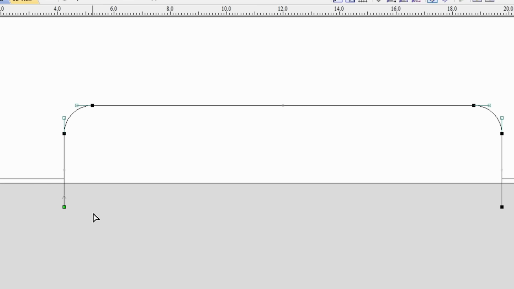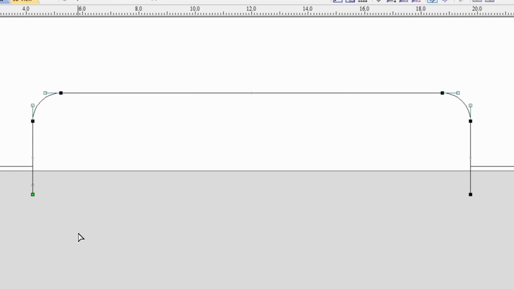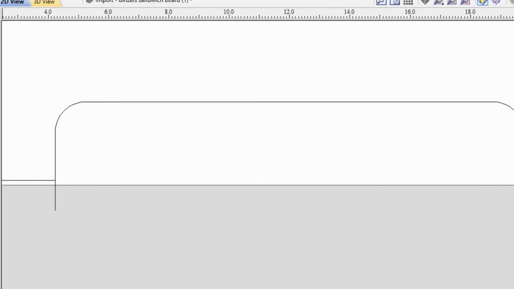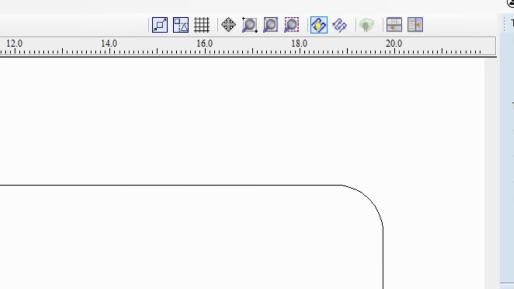So what we're going to do is, first of all, turn off the nodes by hitting the escape button or hitting the letter N again on the keyboard. And now you see the nodes have gone away. And I hit escape to deselect that component. We're going to come up to this little blue arrow up here in the upper left. And what that's going to do is switch us over to the toolpath area.